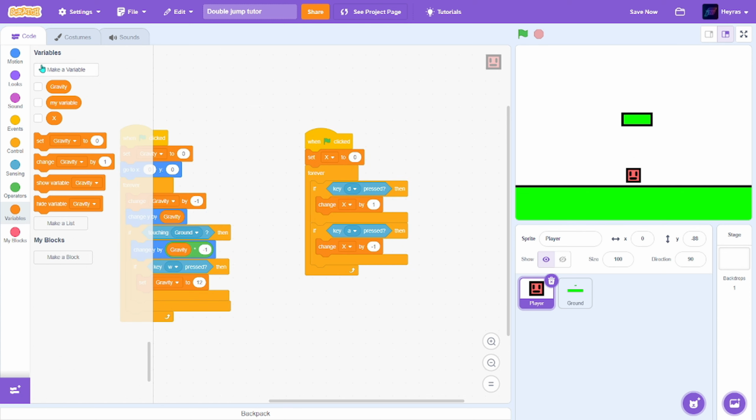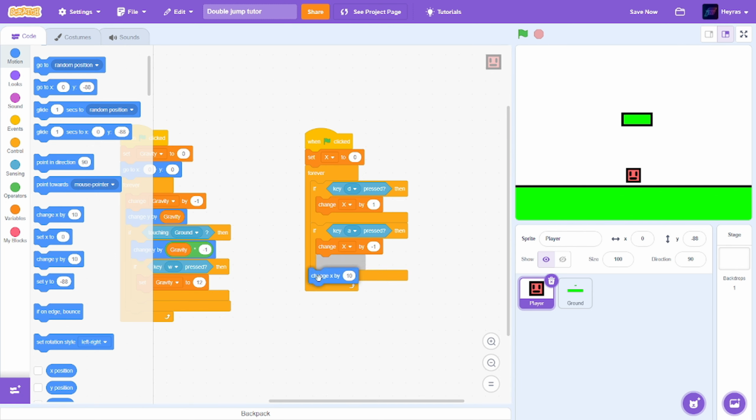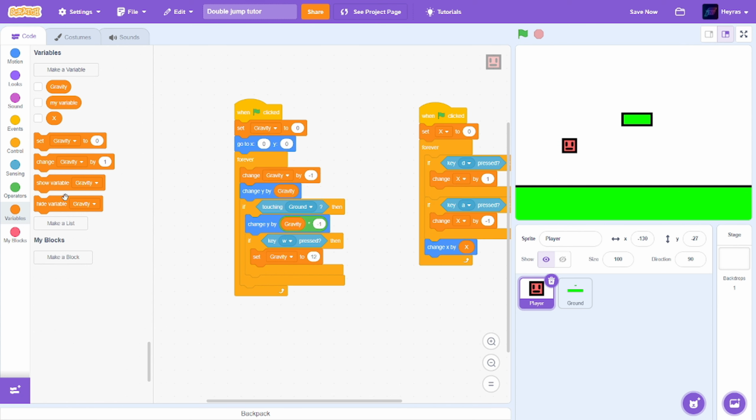Now get a change X by, not a change Y by. Put it down here and change X by X. So see here, now it's really slidey. So if this happens, just make sure to set gravity to 0 every time it touches the ground.